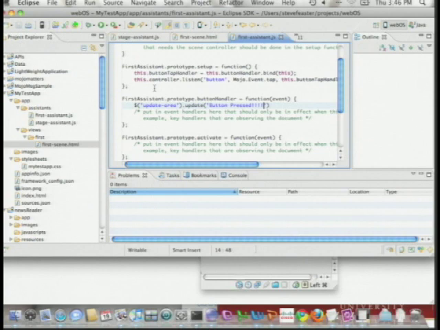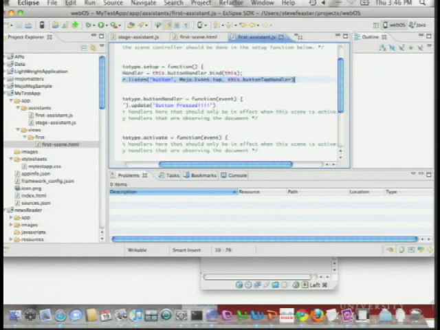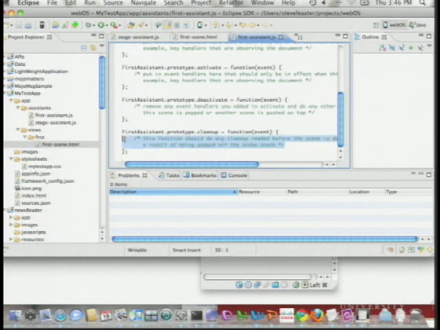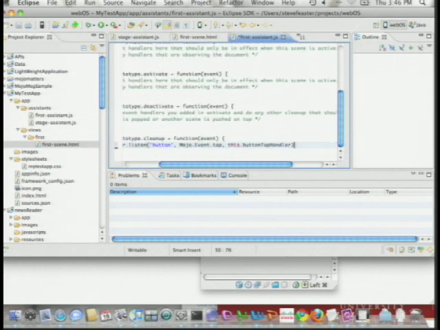And then for good measure, like I was saying earlier, we want to stop listening on our tap handler to prevent any memory leaks. So in the cleanup function, which is going to be called if this scene is popped off the stage, which it's not going to be because this is currently our first scene, so there's nothing below it that it could be popped off of. But basically, you just want to repeat, just like the listen function, but say stop listening. And we won't be listening for button taps anymore when the scene is cleaned up.